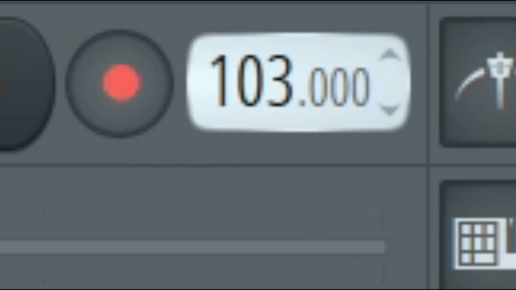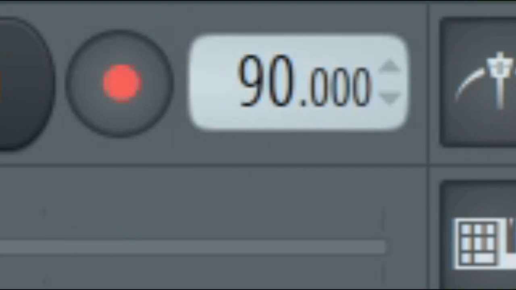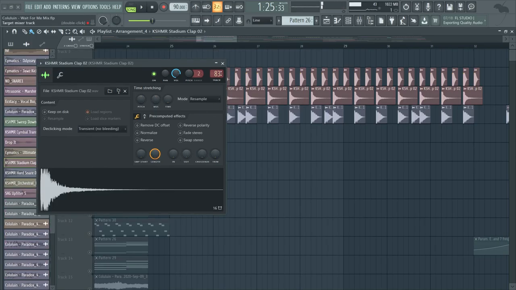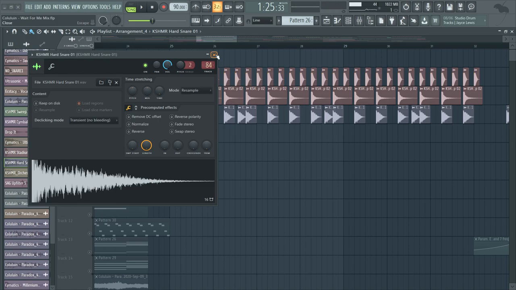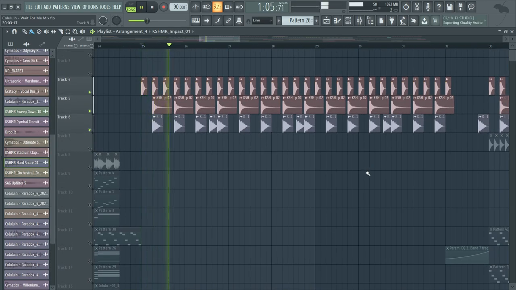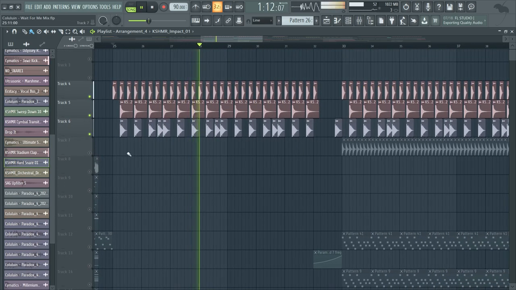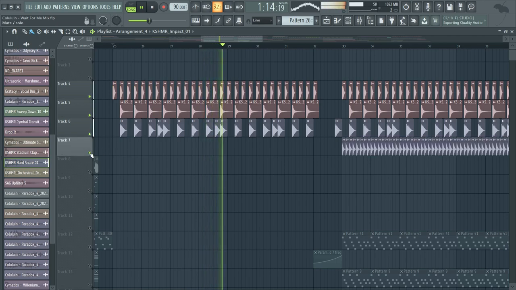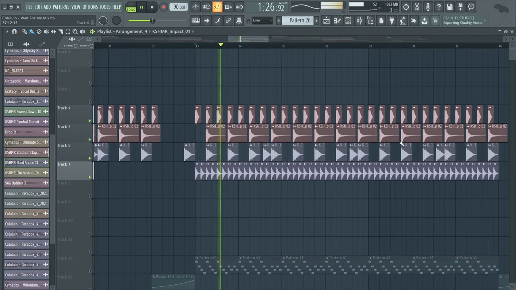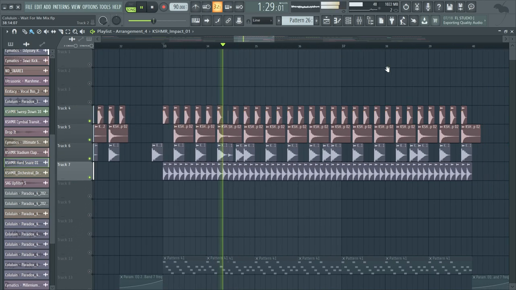Start by setting the BPM to around 90. Go ahead and grab kicks, snares, and claps. To give your drum some variation, you can add a unique drum pattern to every 4 bars. You could get something like this. For the second half of the drop, you can start to add in some rides.